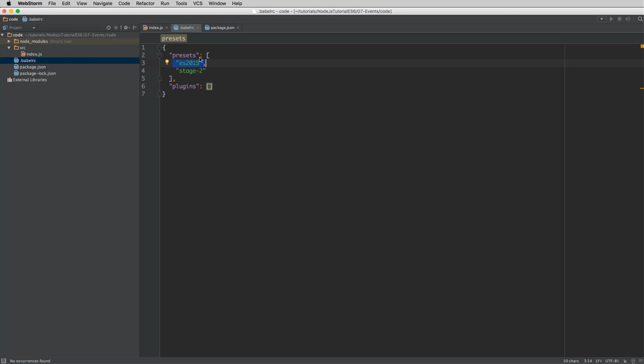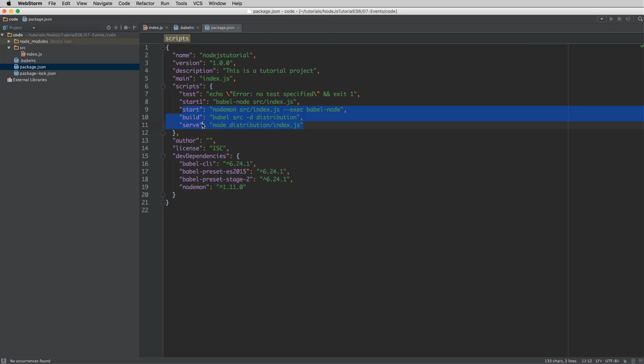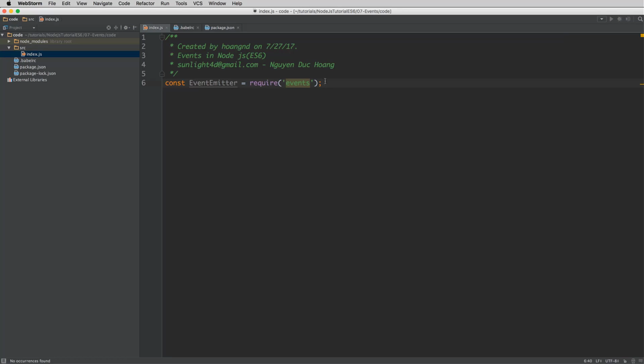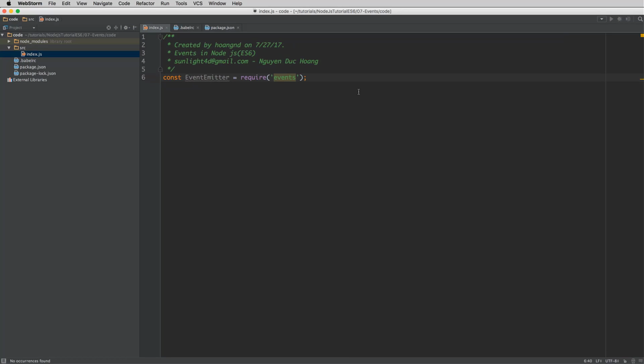Okay, now we continue with the previous project with the package configuration and the start script. So we can run it with npm start to launch nodemon. Nodemon is used to update your code in real time.